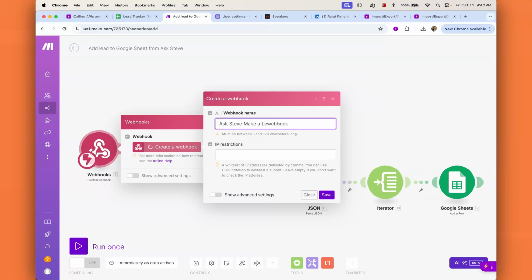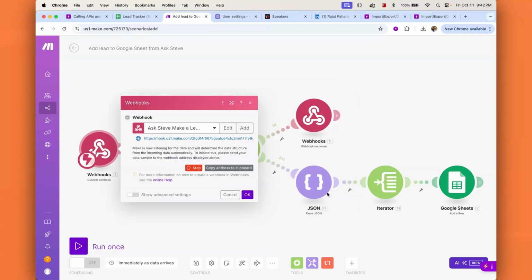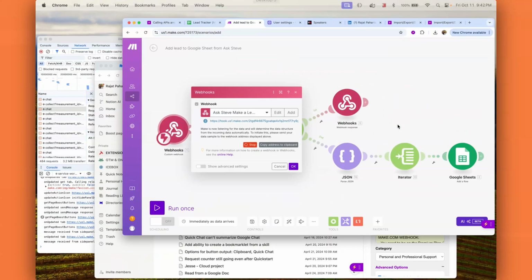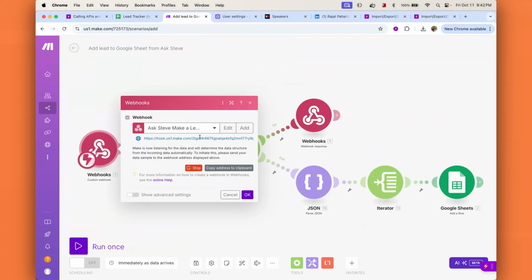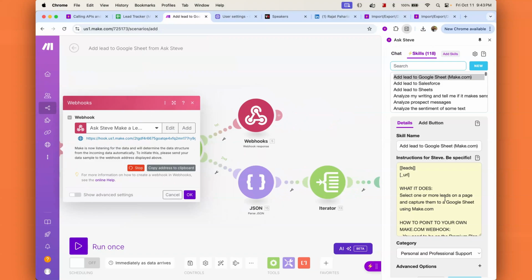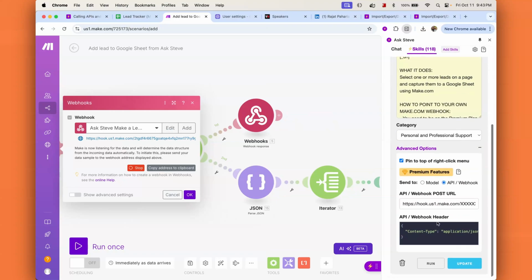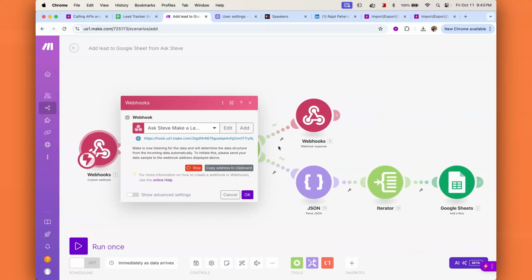So let's call it make a lead in Sheets webhook, and I'm going to leave everything else as is and hit save. Okay, and now I have the URL for that here, so I can say copy address to clipboard, and I can go back to that skill here in Ask Steve, go back down to advanced options, and right here now I can paste that in. Okay, good. Now I'm all set on the Ask Steve side. I've done everything I need to do in order to call this make.com webhook. So I can close that up.